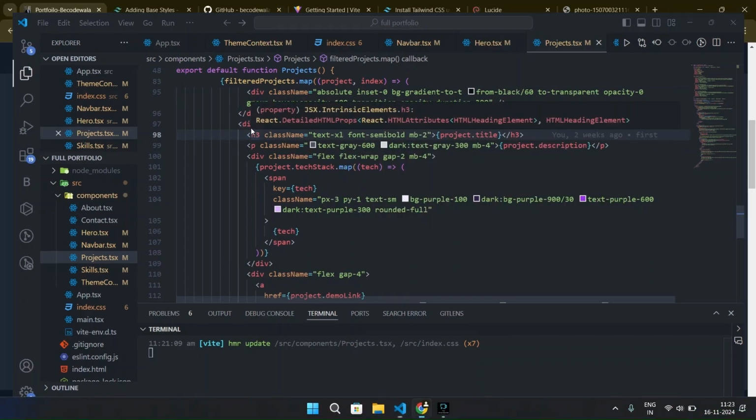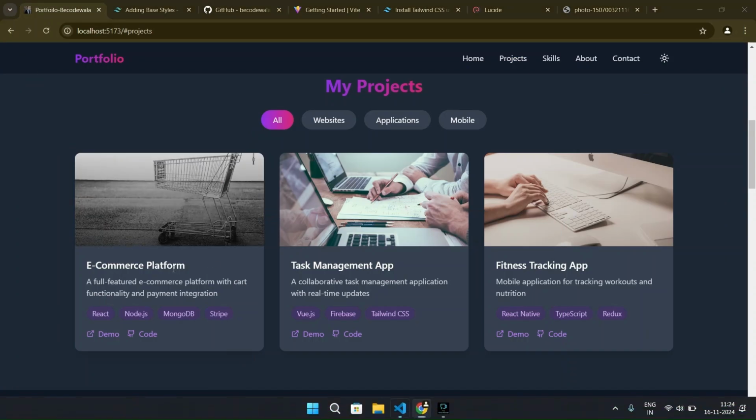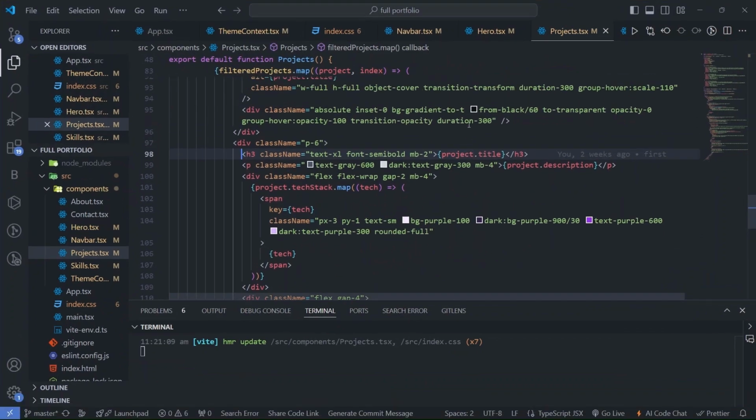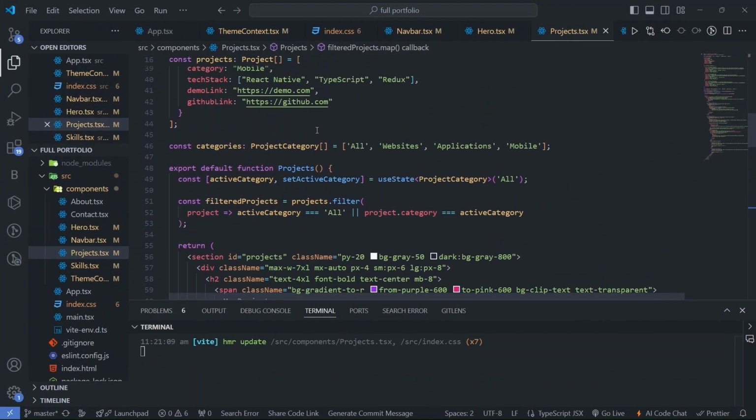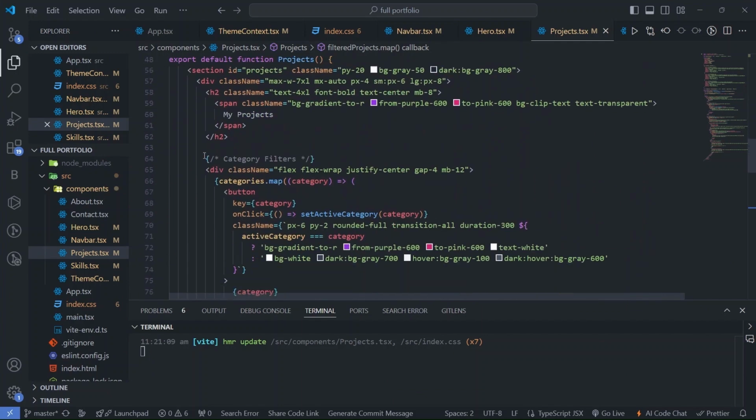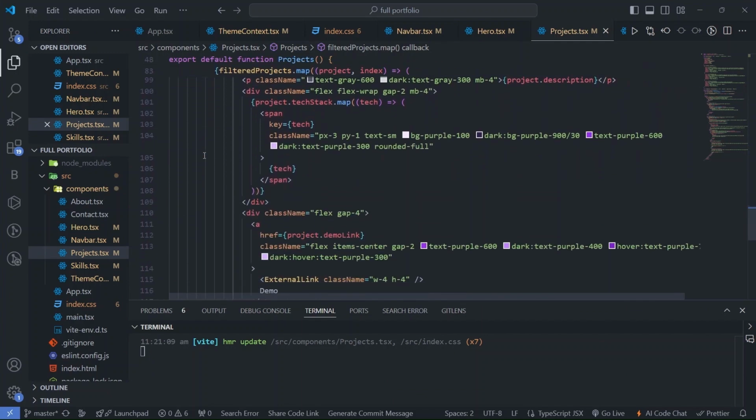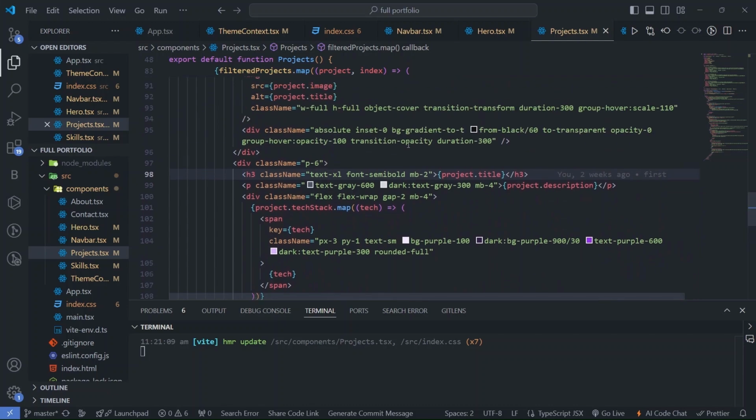And here is an h3 tag. We have used the title, so project dot title. This title will show, and we are showing the project title. Now we are showing the project description.